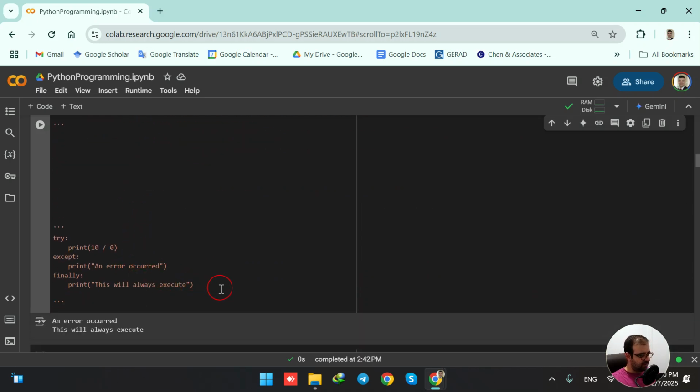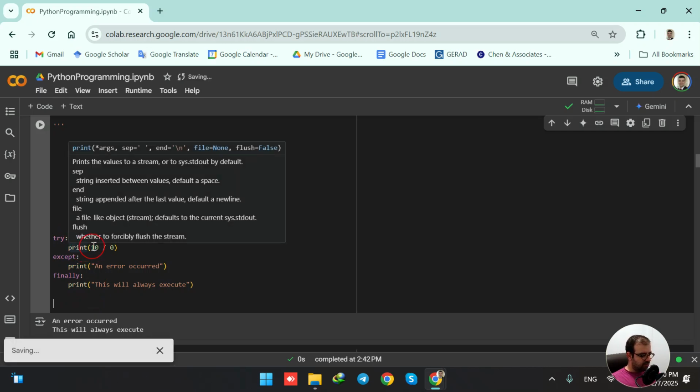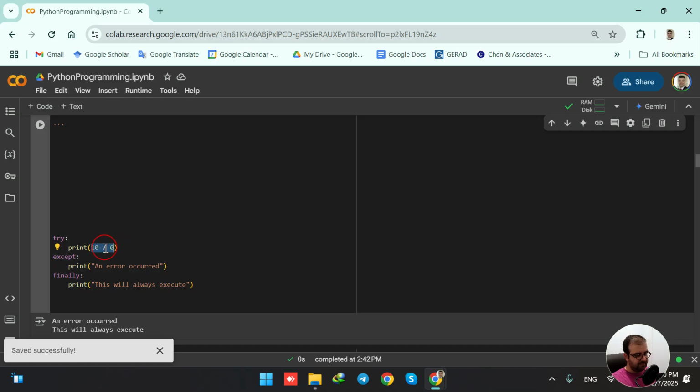So let me illustrate it with an example here. Now I uncomment this part. Here I'm trying to print the output of 10 divided by 0, and as we know, it is going to throw an exception. This exception is caught and "An error occurred" is printed. When I run this code, we see that "An error occurred" is printed in the output, but also we see that the message for the finally block is being executed. This will always execute.